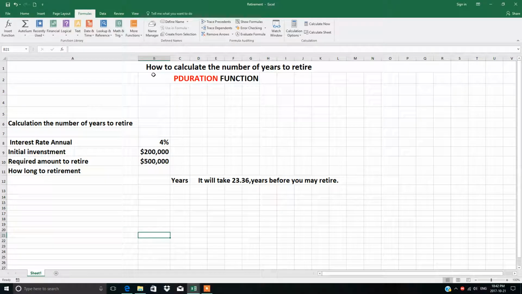In this video, I will show you how to calculate the number of years to retire, and we will calculate it with the help of the PDURATION function. Suppose this is our data and you want to invest today $200,000 in the retirement plan which offers 4% interest rate annually. You figure out that you need $500,000 to retire, so you want to calculate how long it will take for you to retire.